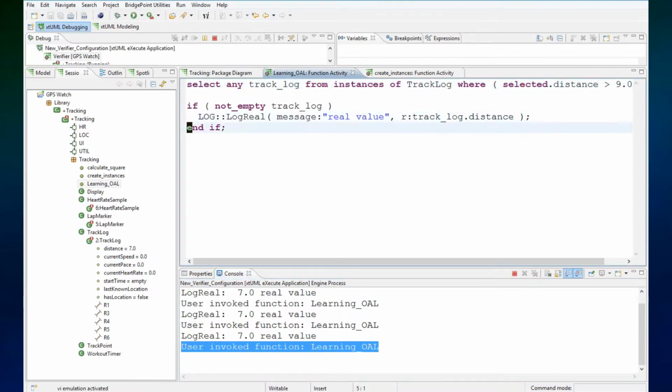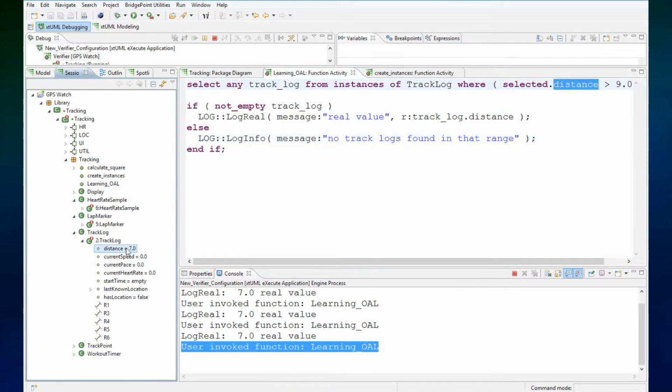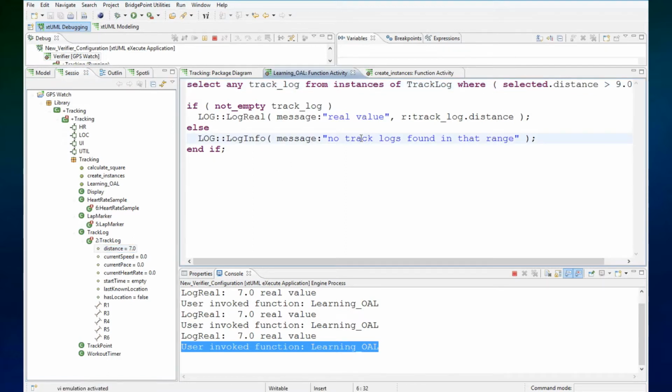We can make that more clear with an else statement. And let's just log an information message. No track logs found in that range. Now, if we search for instances of track log with a distance greater than 9, and we see that we don't have any, we should see this message this time.